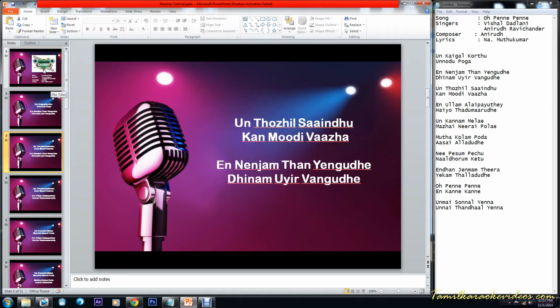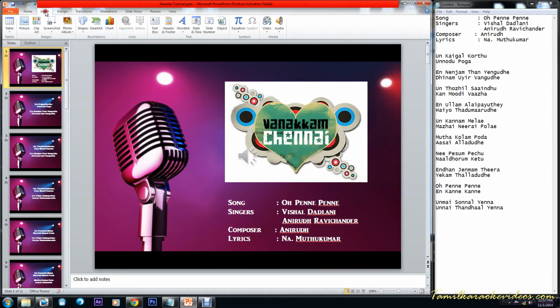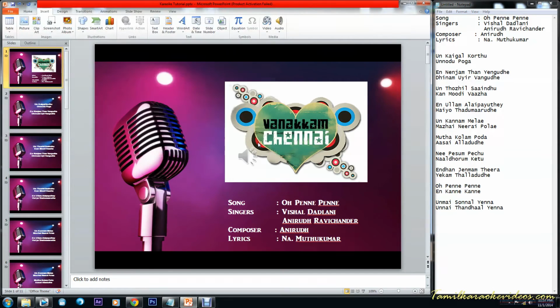Make sure you go and click on the first slide. Once you click on the first slide, go to insert, and scroll to the extreme right where you see the word audio. Click on it and navigate to the folder where your -1 is. Click on the file, insert it, and your audio will be inserted into the project.